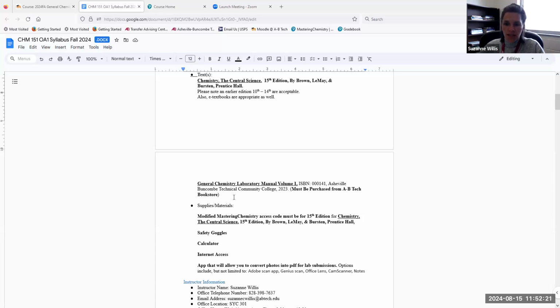The next thing listed here is the lab manual. This is a requirement for the class. It needs to be purchased through the AB Tech bookstore. It's less than $10. And it has to come from here. It's something that we make here at the college, so you can't find it anywhere else. So that is a required material for the class.